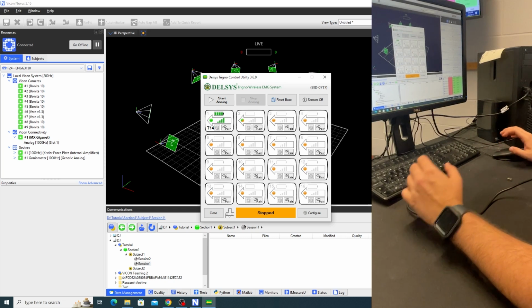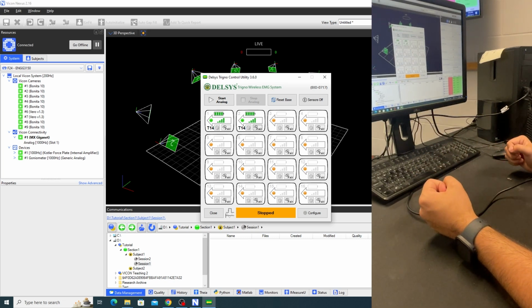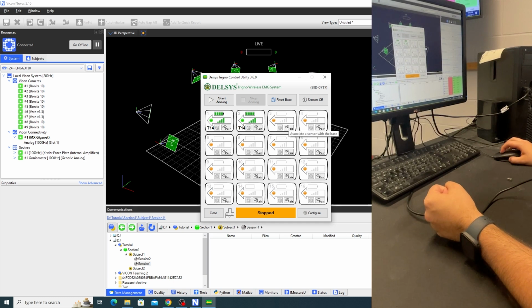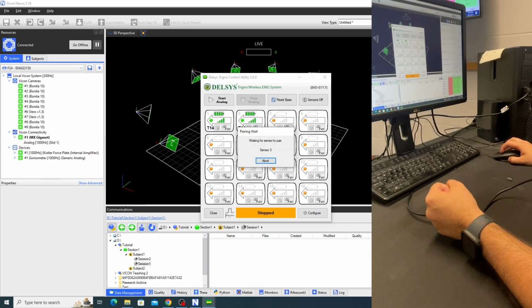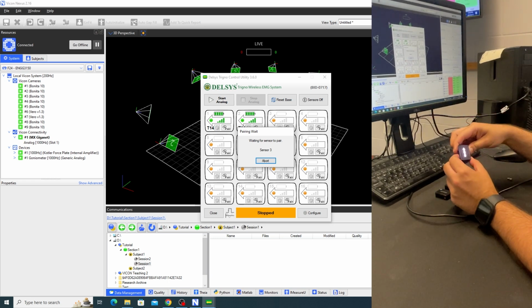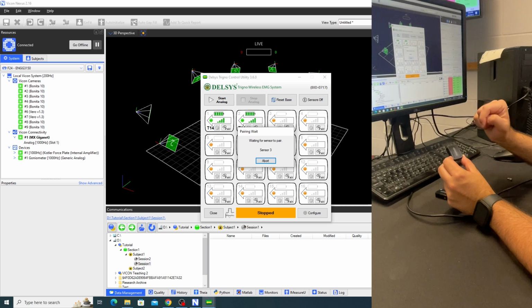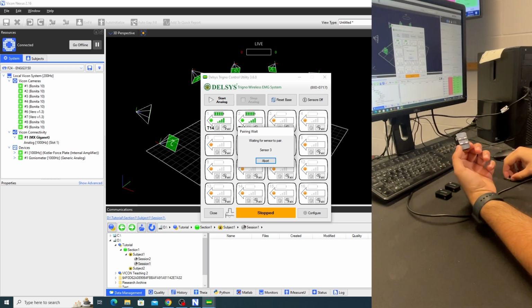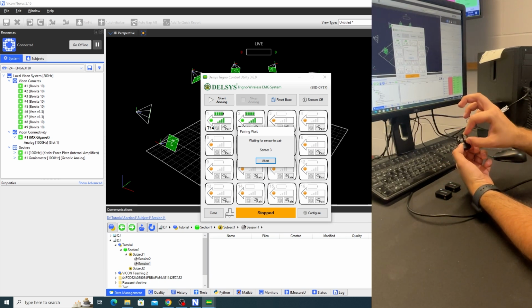I will show you a common mistake that happens when students pair these sensors. They'll click on pair. So I'll do this for sensor 3. They'll click on pair, then they will grab the sensor, then they will wait too long. If you wait too long, then this light will disappear, and if it disappears, no matter how many times you swipe the back, it will just not pair. So if I swipe this a few times, it's not going to pair.